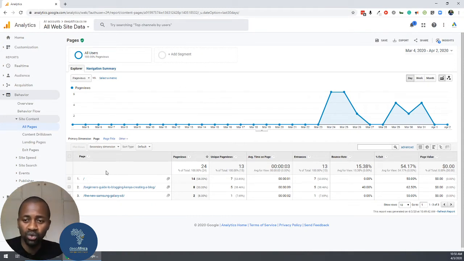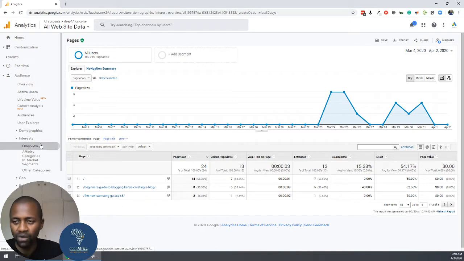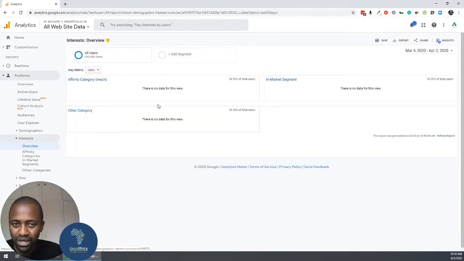You're able to view what the different pages are that have been visited, who has been there, and what pages they went to. You're able to go to your audience and figure out their analytics, an overview of their demographics. Now this site doesn't have a very large audience, so I'm not able to see that, but the other sites that we use have that.